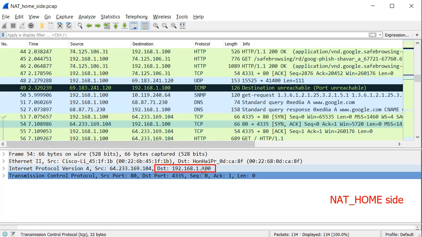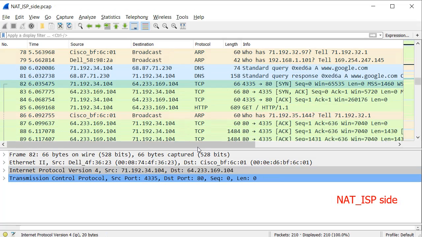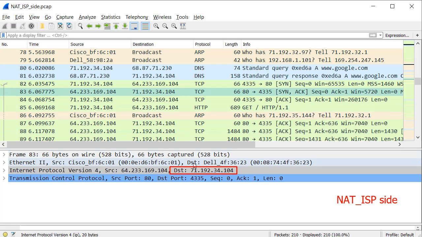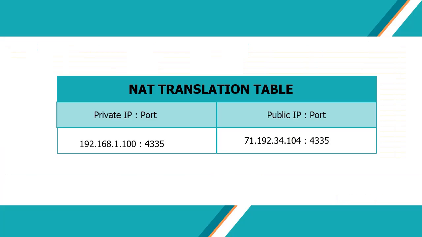Although the client IP is 192.168.1.100 in the home side trace, it has been changed to 71.192.34.104 on the ISP side. This is due to NAT translation. This is the NAT translation table constructed using the explanation.